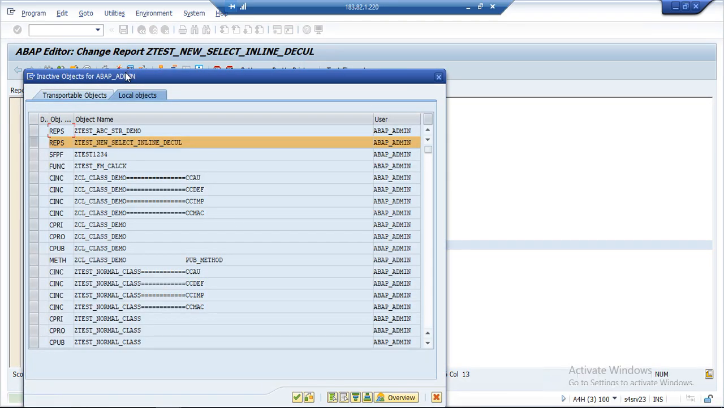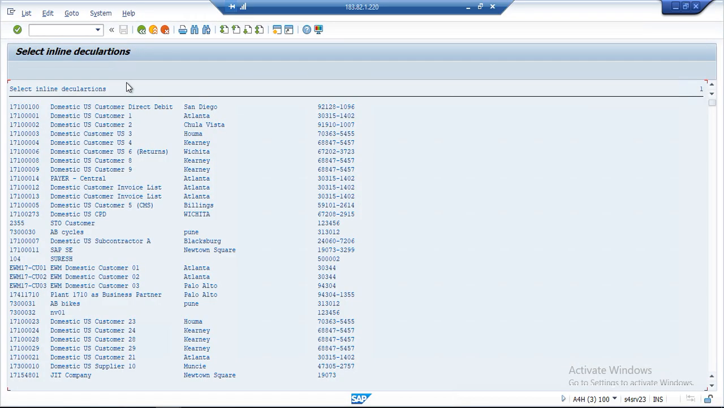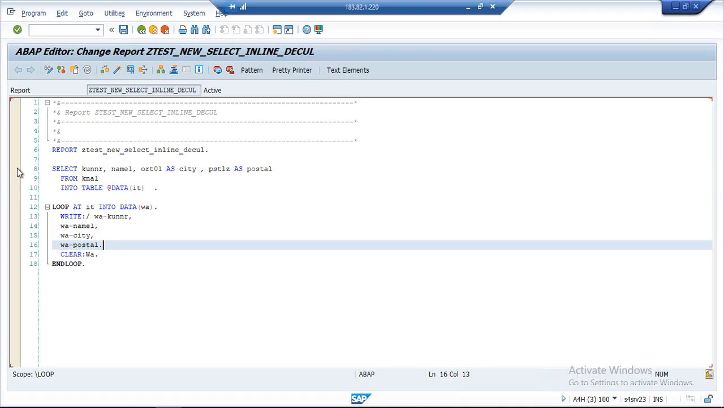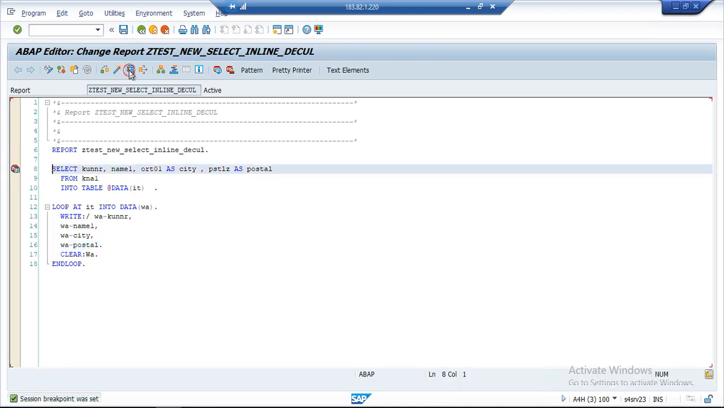Activate. Always use pretty printer. Execute. See, this is my logic. Hope the concept is clear. Let me show you in the debugging, guys. Let me put a breakpoint. Execute.